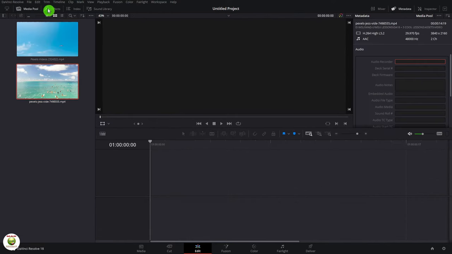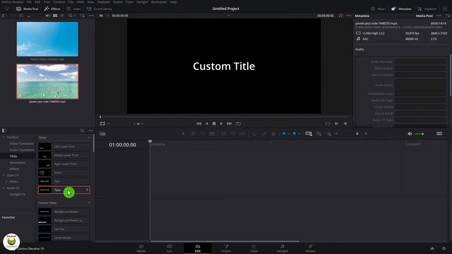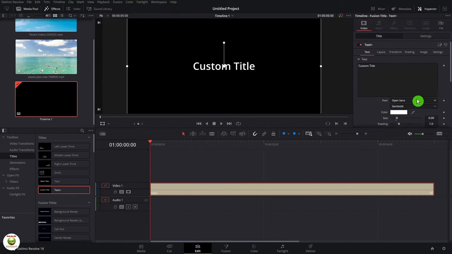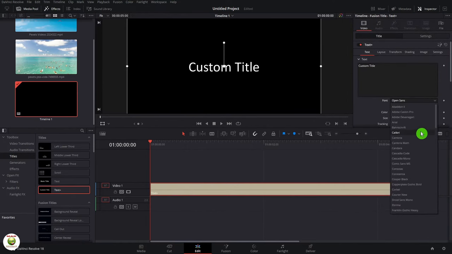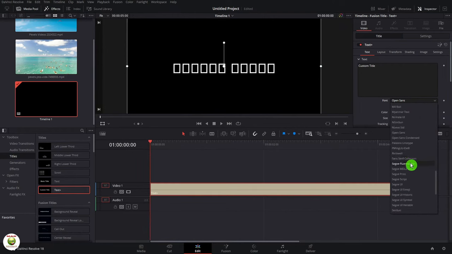With fonts, if I go to effects and come down to titles, and then go over to the last option, which is custom titles, and I pop that in, if I go over to inspector and look at fonts, you can go to Google Fonts, thefont.com, or you can go to 1001fonts.com, and you can install those normally in Windows, Mac, like you normally would. If you're inside DR18, you need to exit out and then come back in. And then if you came over here and look for those fonts, you will find them.